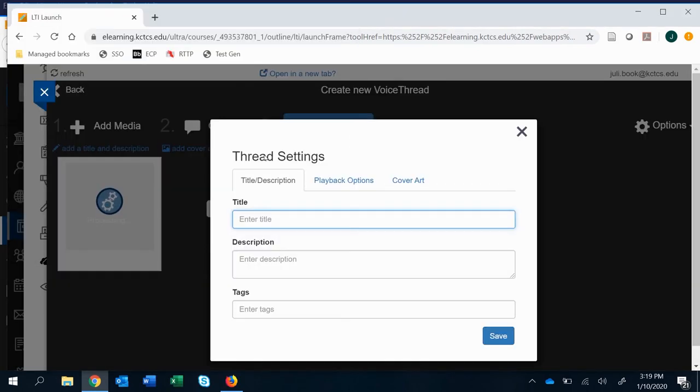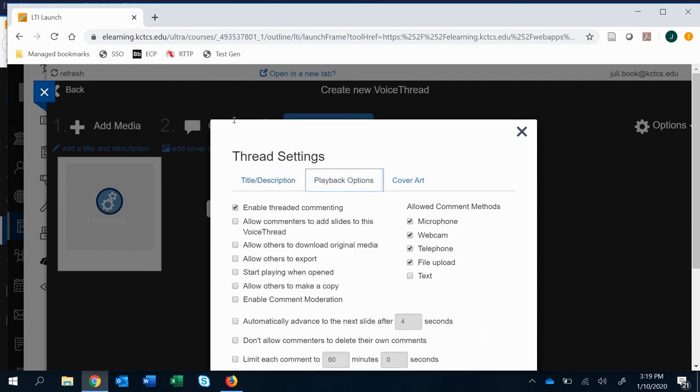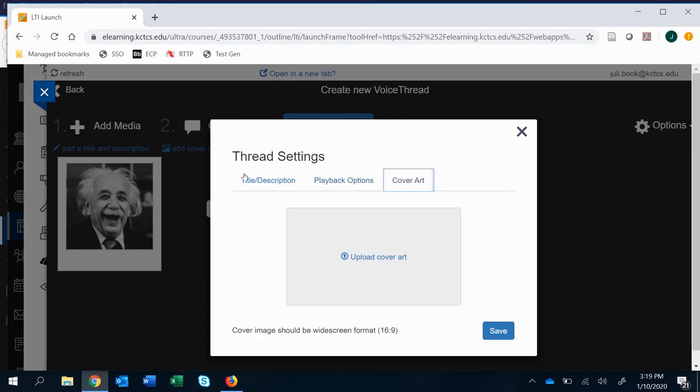So when you do that and you go ahead and upload it, then you can create a title. So we're just going to go with test. We could go with Einstein's awesome, whatever we want to do here. We could add a description if we want. There's also playback options. These are settings that are really important that we're not going to go over in this video. You could also give it different cover art.